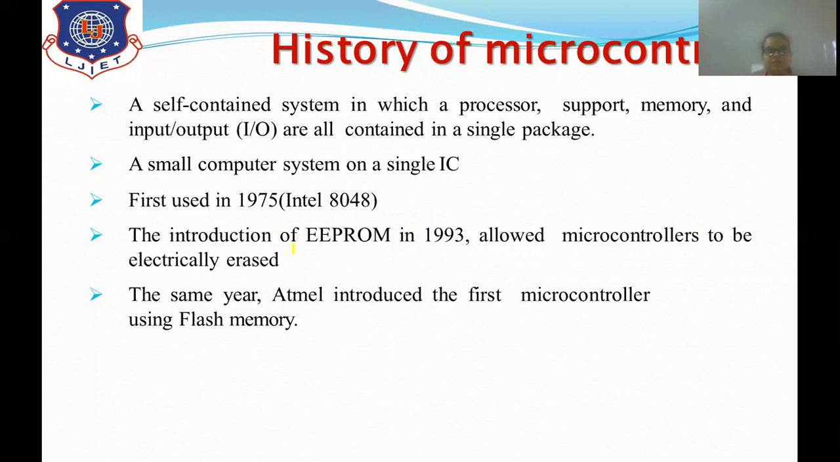But the first introduction of EEPROM, which stands for electrically erasable programmable read-only memory, meant that the read-only memory can be erased with the help of only a delete and erase method. The same year Atmel introduced the first controller using a flash memory. So this is the history of microcontroller.